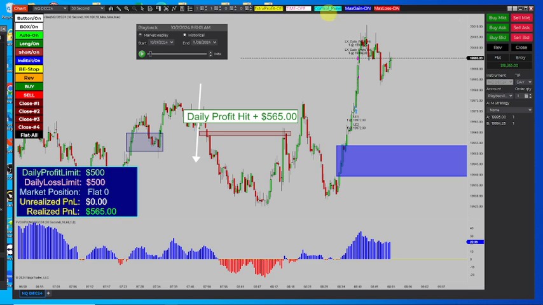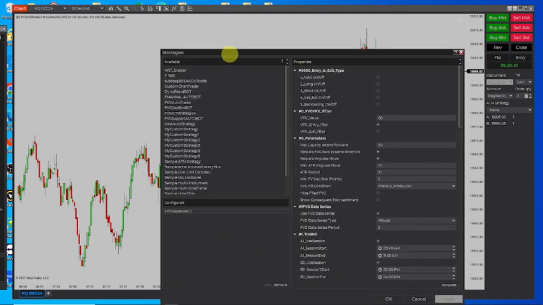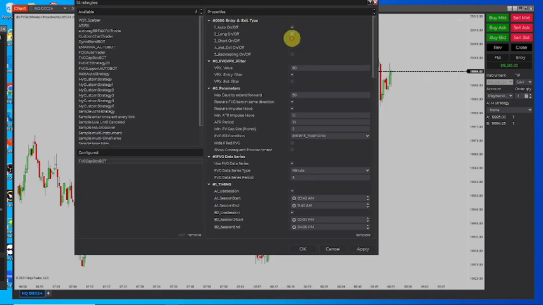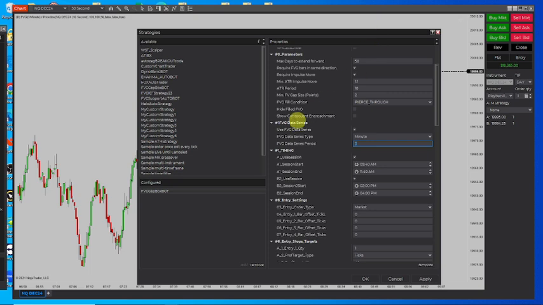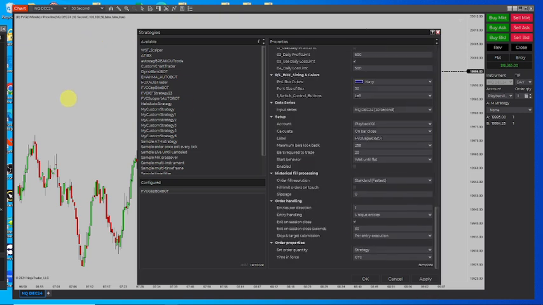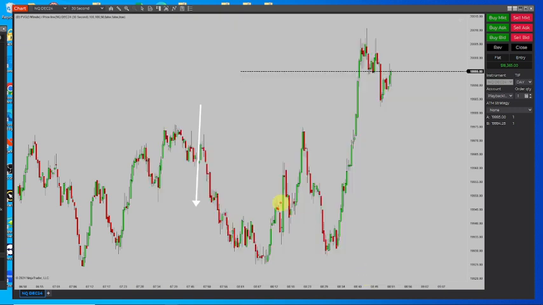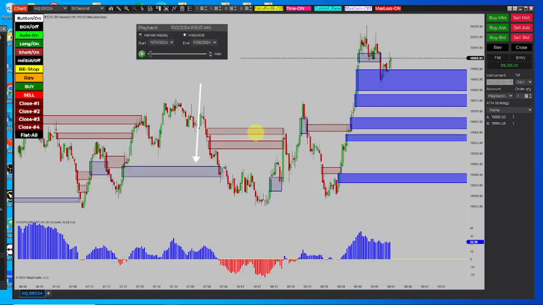Again, also this support resistance has, take a look, a different higher time frame. If you don't want to use the data series higher time frame, you can turn this off, and it will show based on whatever your chart is. If we have it set to 30 seconds, now the support resistance will only show based on 30 seconds.